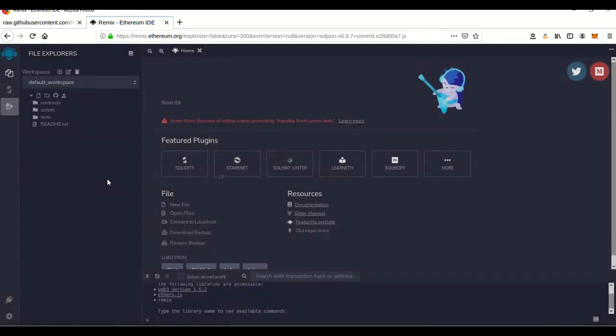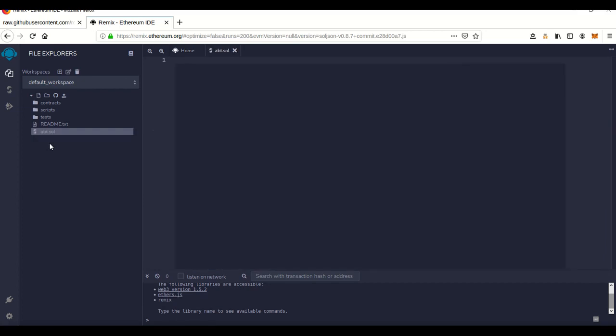I just go next. And then after that's all done, you can be in the File Explorer, and you can have this little guy here say create a file. And we're going to create a file. I'm just going to call it abt.sol. You can really name it anything you want as long as it ends in .sol. Hit enter.